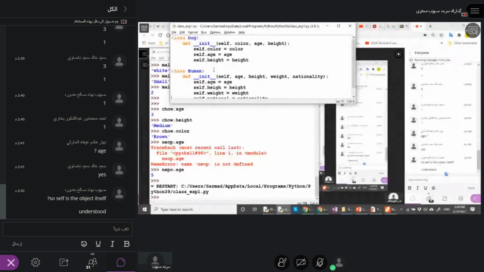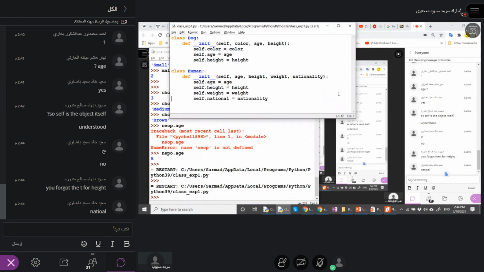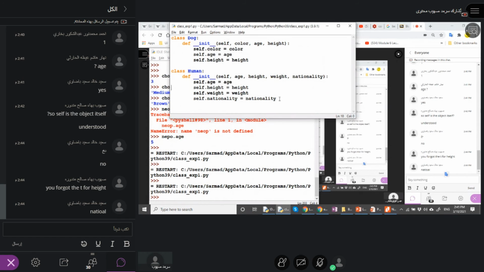Now we have run it. Now how many classes do we have here? Now we have the height here. Okay, this is not a problem. These two words don't have to match, nationality and national. Okay, they don't have to match. That's fine. But let's just put nationality, because we are doing it for the first time. So now I have created two classes. How many classes do I have? One is human and one is dog.